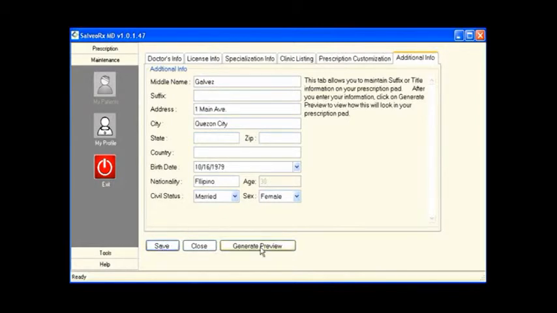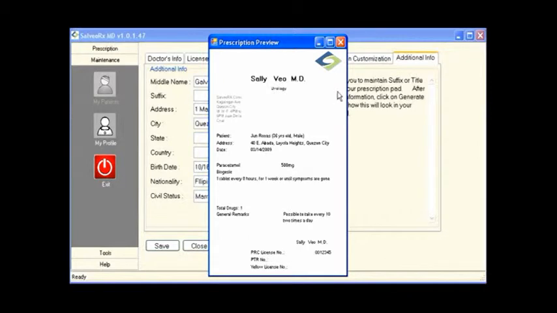You can click on the Generate Preview button at any point of the update so you can get a glimpse of how your generated prescriptions will look like. Once done, click the Close button.